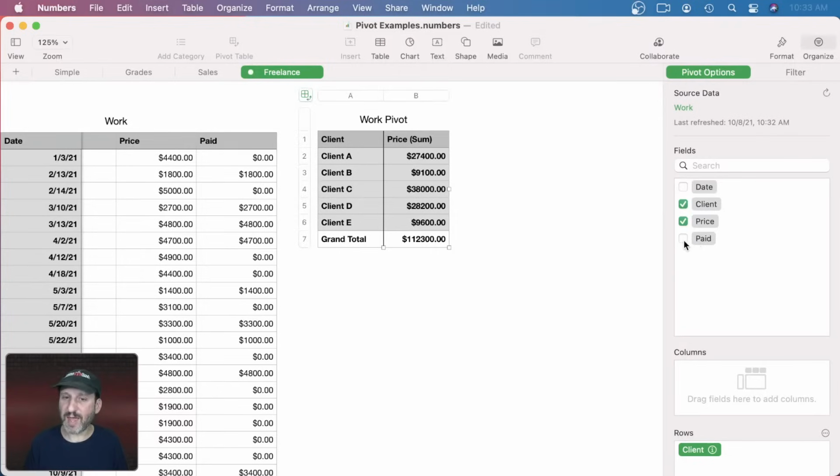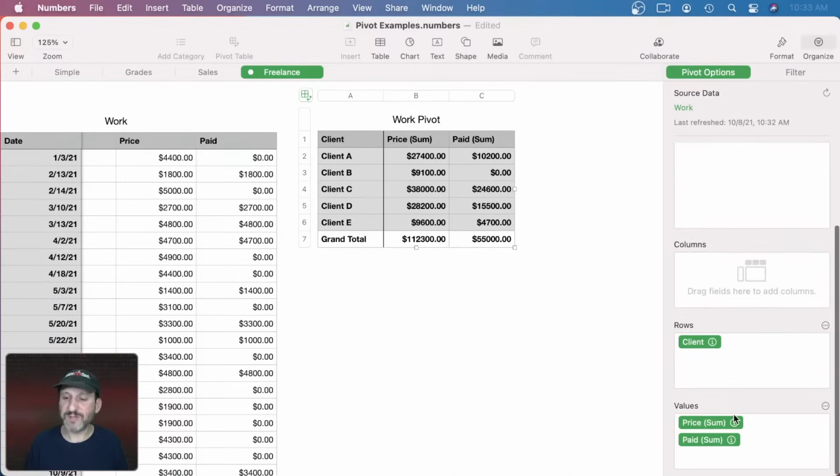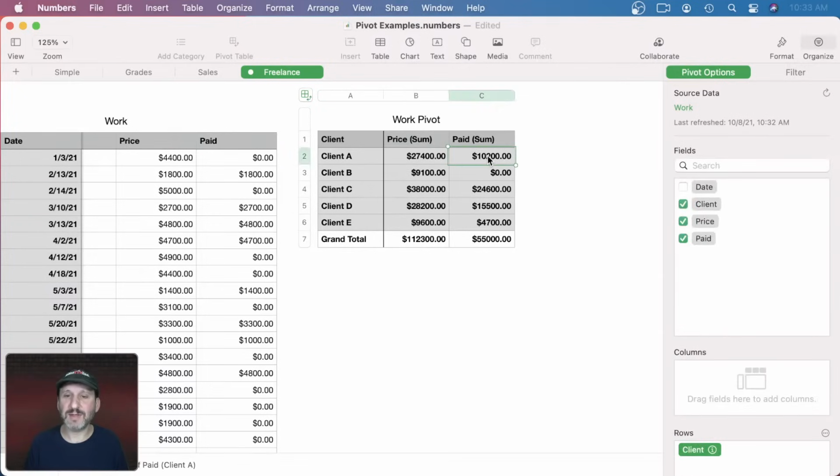We can also look at the price paid. So we can add that in, and it's going to add that. It's smart enough to know to add that to the values here. So we've got both the price total and the price paid. So we have that and that. And we can see that, okay, this is how much money we should have made, and this is how much money actually came in because people haven't paid their invoices yet.